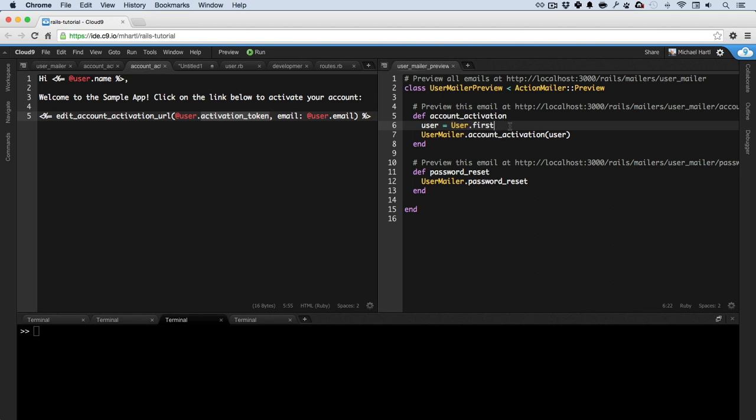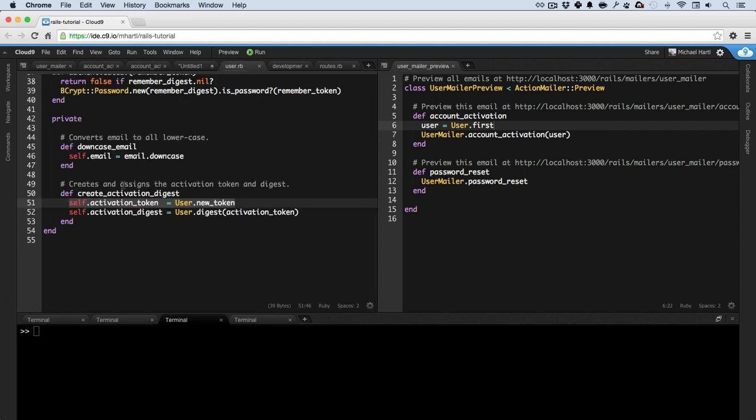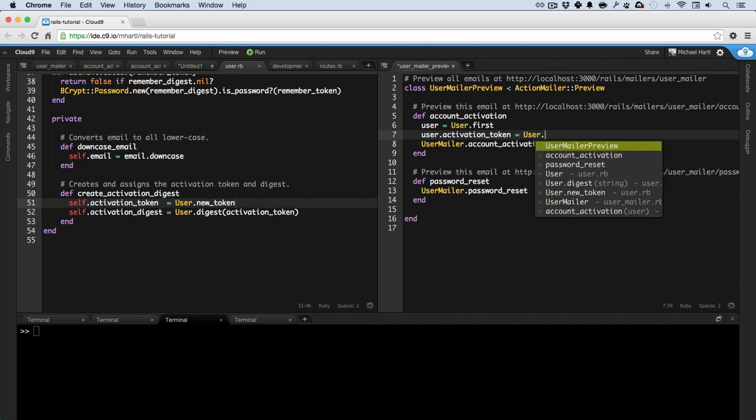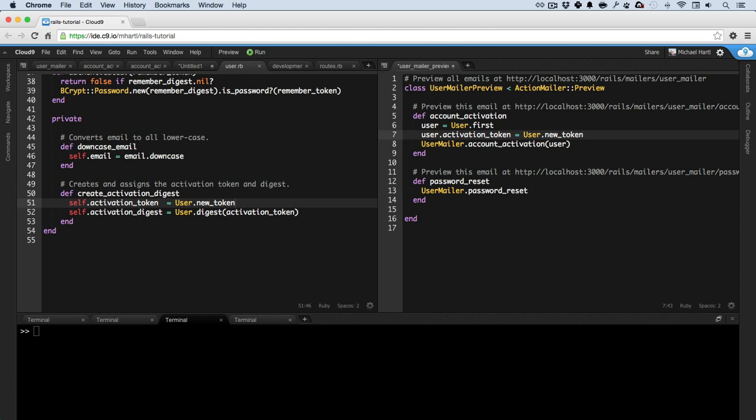Now, that won't be a problem when we're using this for real, because it will only be used for new users, and because of this callback here, every new user will have an activation token. But in this case, we have to give this user an activation token. We'll consider it equal to just the new token. Doesn't matter what it is, really. So this looks promising. This might actually work. Let's take a look.